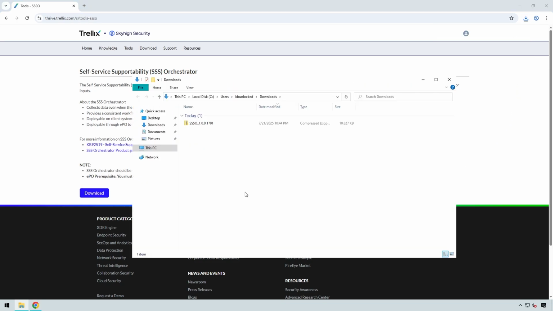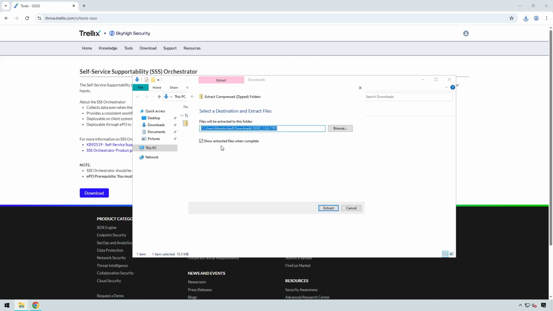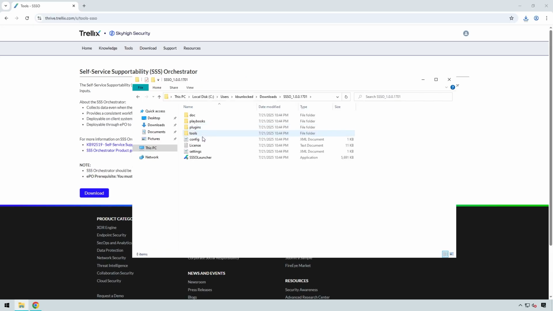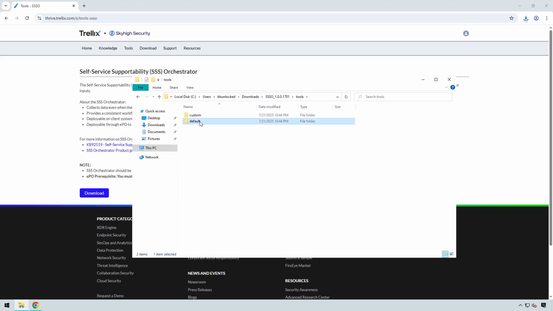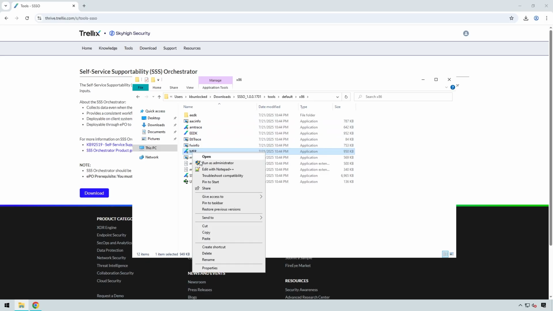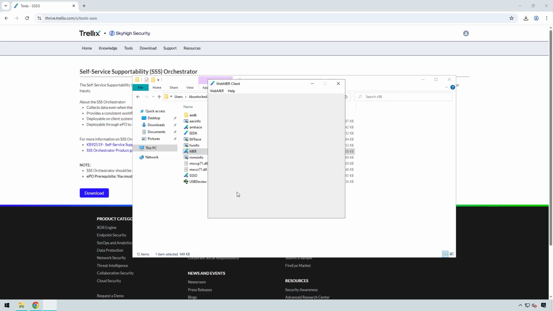Navigate to the downloads location and extract the archive. Then browse through the folders, SSO, Tools, Default, x86. Right-click on MER and run it as administrator. The tool checks for any new updates that may be available.